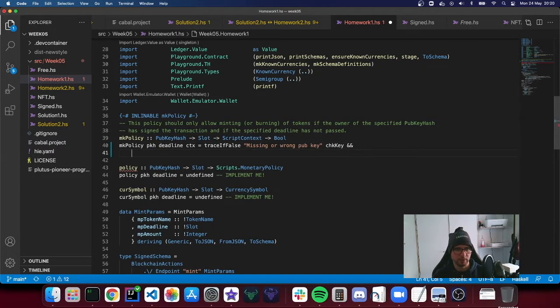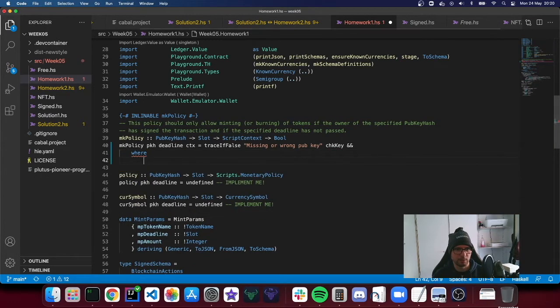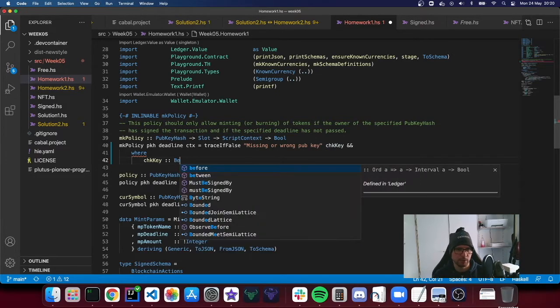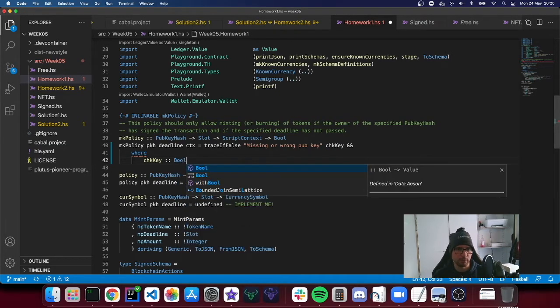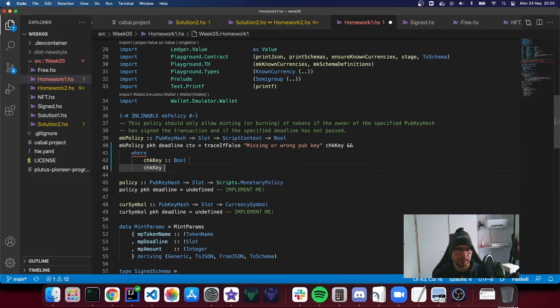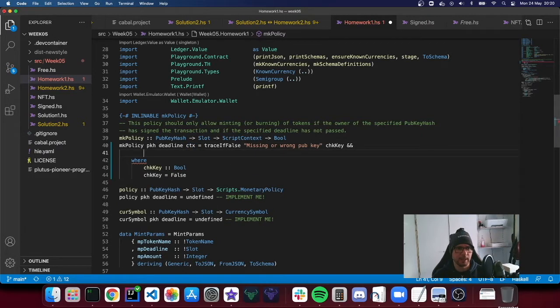but I'm going to do this in one minute. Actually, you know what? I'm going to do this now. I'm going to read the where clause, and then define the function. It's going to be returning Boolean, of course. And at the moment, I'm going to just implement it as false. And the second thing is traceIfFalse, and the second part of the validation is that the deadline has expired. So, oopsie, deadline passed.